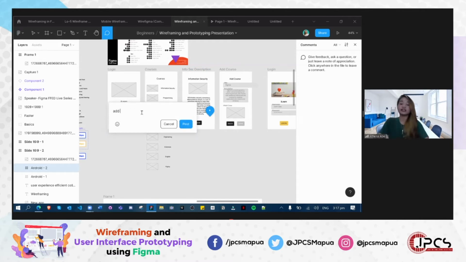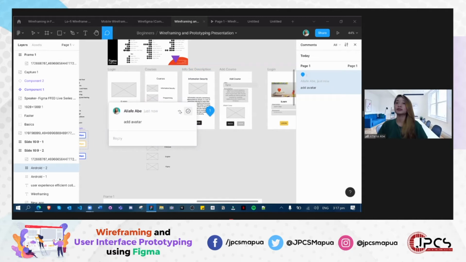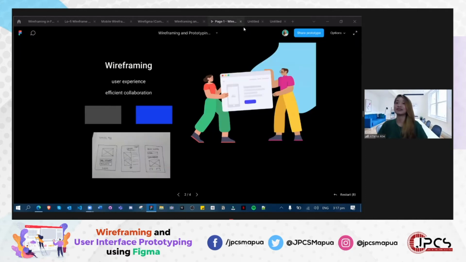na kunwari add avatar, mga ganyan. So this is a good thing about Figma. It's not just a design tool, but it also helps you collaborate with your clients in real time. Ayan, in real time.